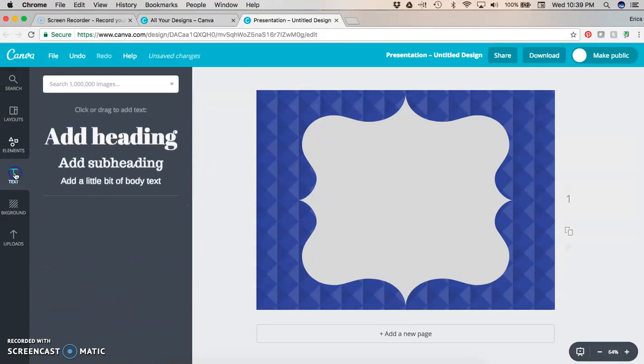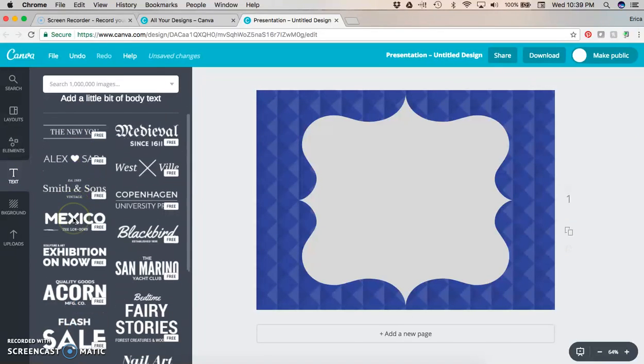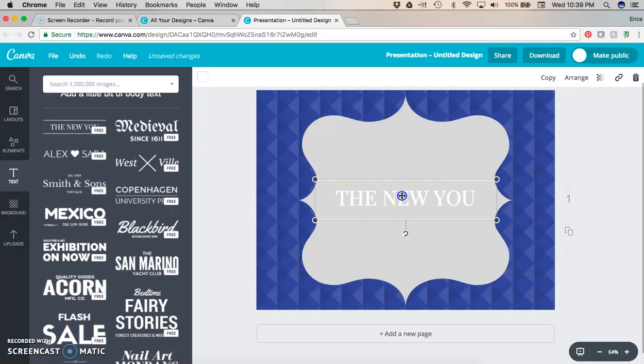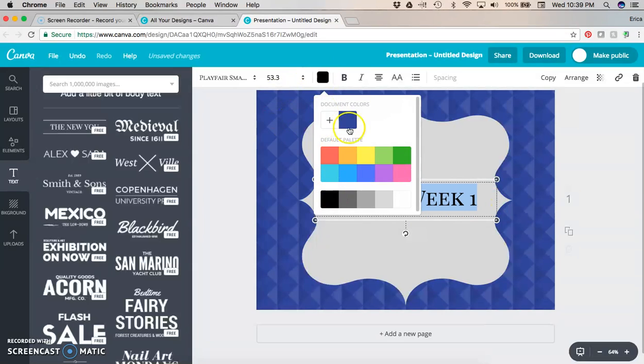So now I go to text and I can add a heading. I can also choose some of the ones that they have. So I'm going to bring this over here and I'm going to edit it to say Unit R, Week 1. I don't like the colors, so I'm going to change that to black so it stands out, or I could also use that blue. That's probably better, so it brings that in.